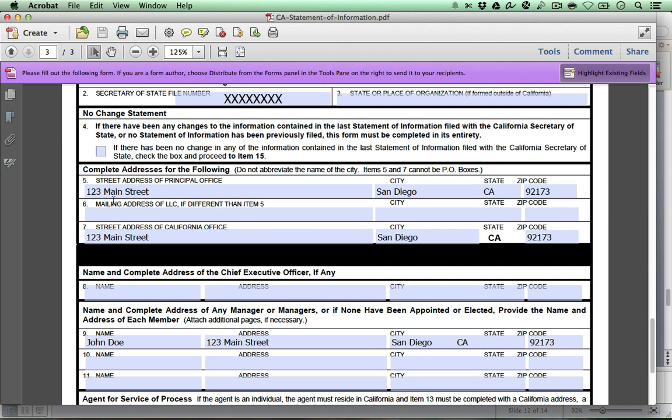And number 5, I'm going to list the address and the principal office of the business. In number 6, I'm going to leave it blank because the mailing address is the same as the street address. Now this is a little confusing because number 7 says the street address of the California office. So this one has to be within the state of California. Most likely both of these addresses will be the same for you. In my case, for this example, they're the same, so I just fill them in twice.